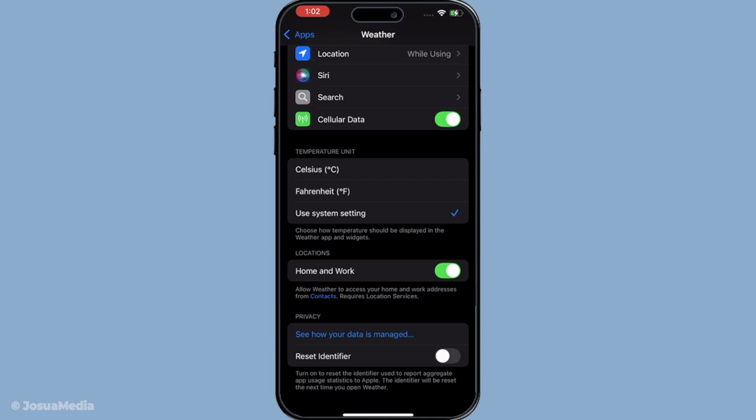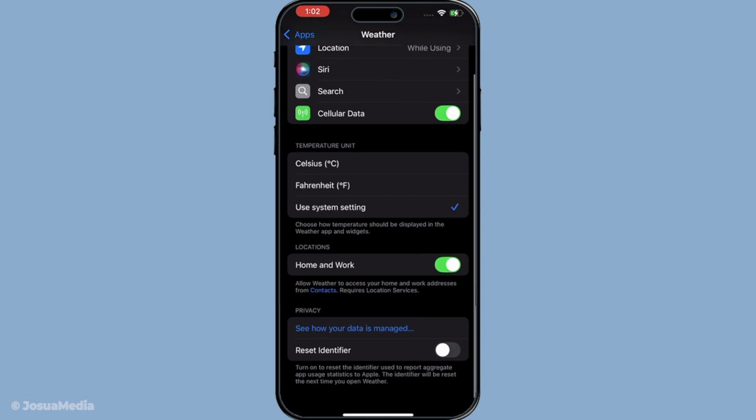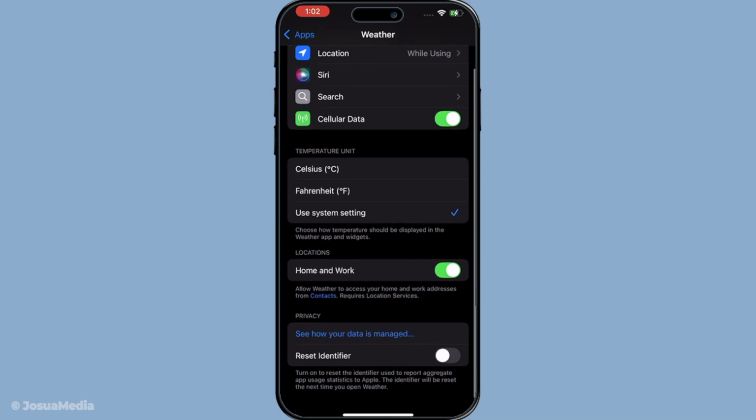I'm just choosing the unit I want from the available options. There's no extra setup here, and there's no save button I need to press after making the change. As soon as I tap the option I want, that selection is applied right away.